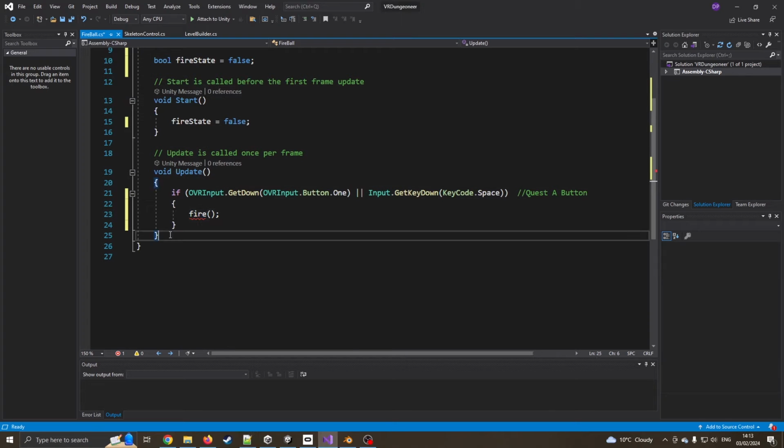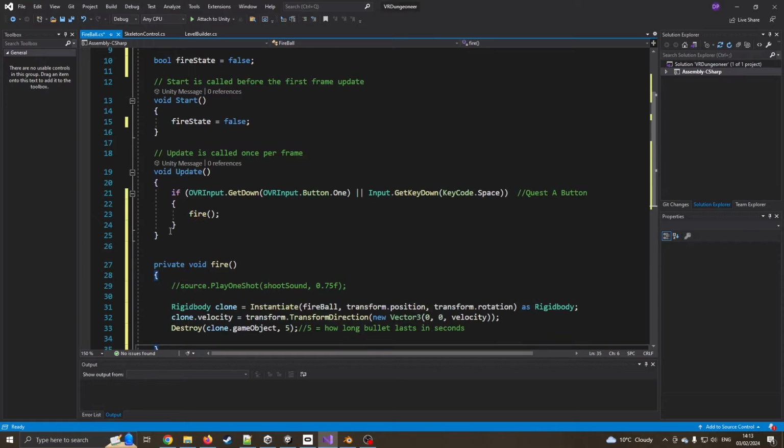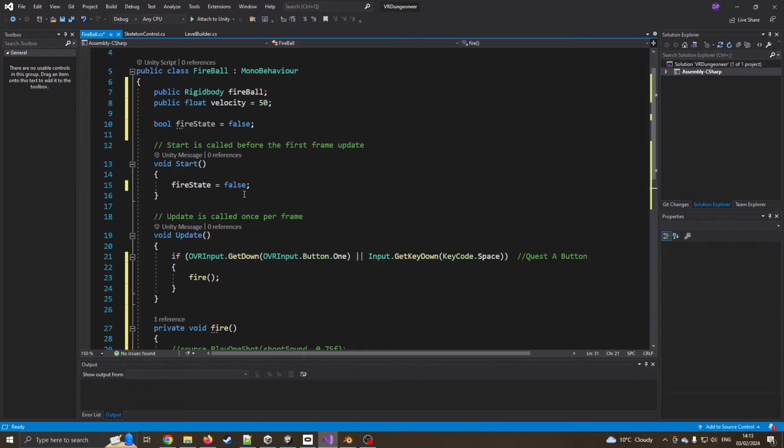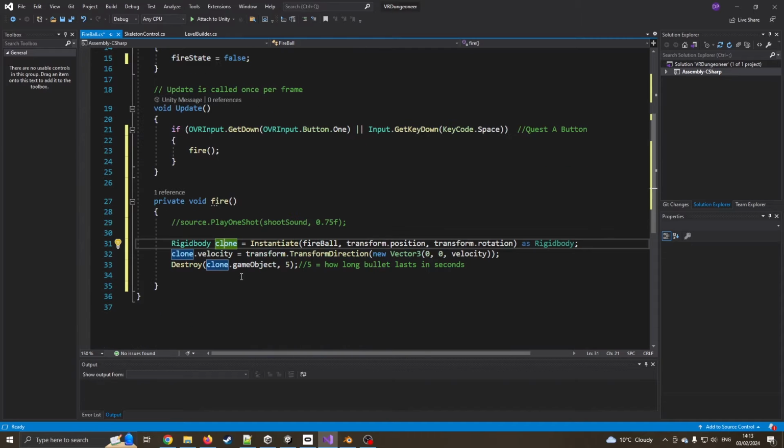So I'm outside of the update, but I'm still inside the class. So do make sure you put this in the correct place. So I've got a function called fire. I've got a shoot sound, which obviously we're not working with just yet, but I'm going to bring that in a little while. So I'm going to rigid body clone. So it's going to clone whatever this fireball is up here. It's going to instantiate that fireball in the current position of wherever this fireball script is attached to, which in this case is our fire emitter. It's also going to use the rotation of our wand, and it's going to clone it as a rigid body.